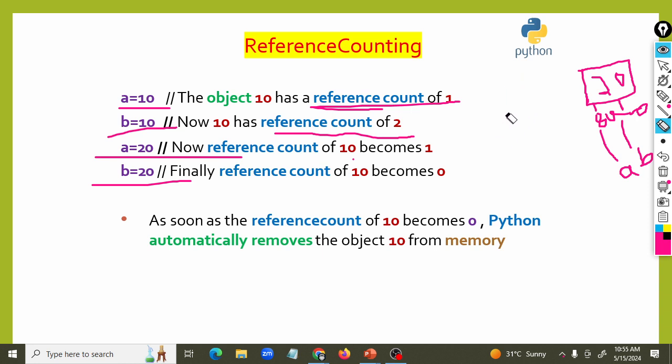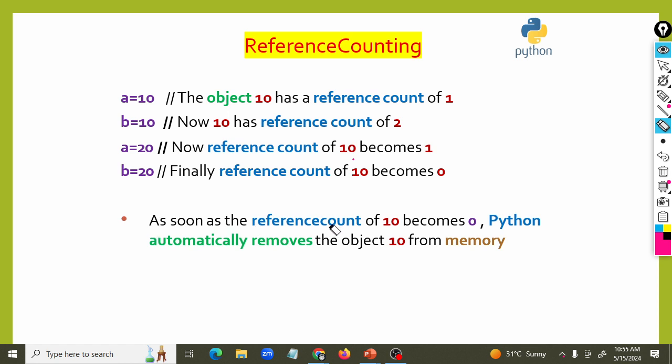So this is what happens with reference counting. It's very clear, I hope. As soon as the reference count of 10 becomes 0, Python automatically removes the object 10 from memory. To free the memory, to make it run fast, we are doing this.